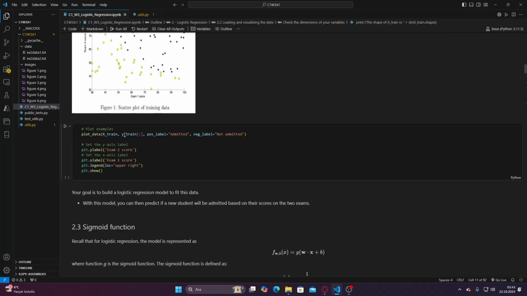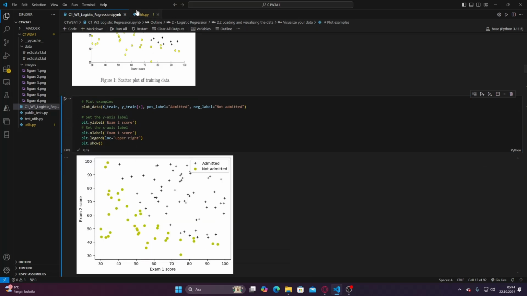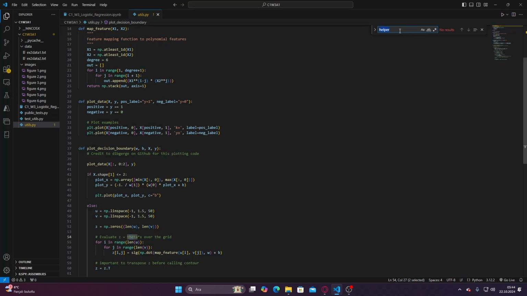Let me read this code. So I've just given admitted and not admitted examples. These are not using any pilot, but maybe pilot data might be in here. Yeah, it is here. Pilot data, and this is the definition. We have x, y, and positive label y equal 1, and negative label probably y equals 0. So positive equal to y, and that's equal to 1.